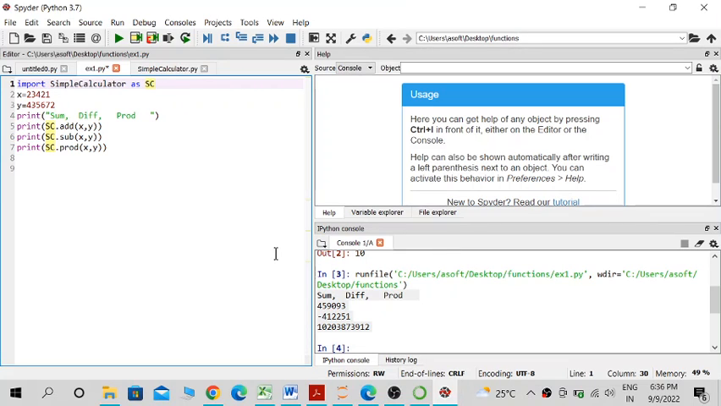If you have any doubts in any of the concepts we have discussed so far, in the function concept or in the module concept, you can ask me. Guys, do you have any doubts with respect to the functions or the module concept?